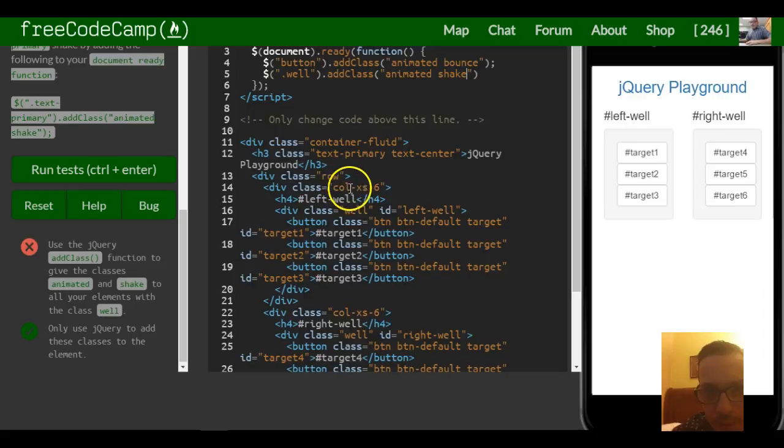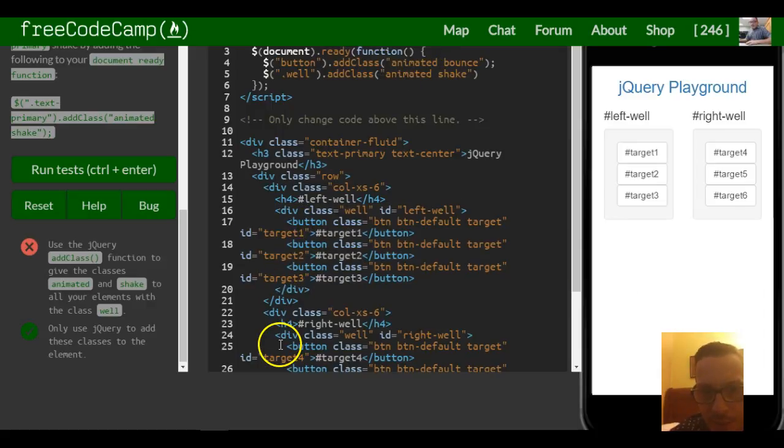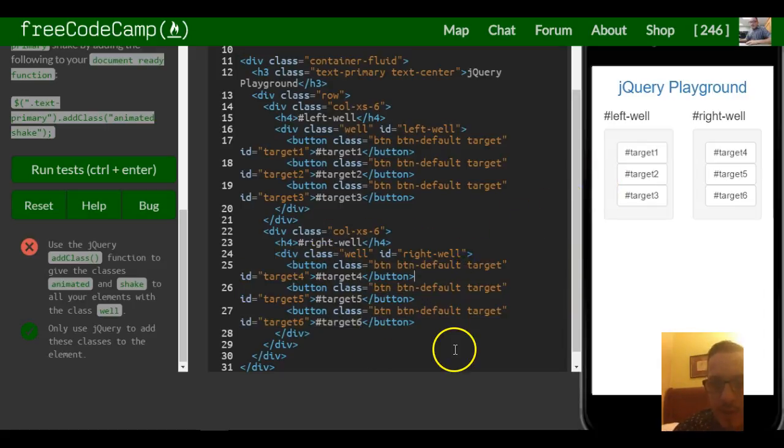So let's see, what are all the things that have class well? We have our h4 thing here, this div here, which goes all the way to here. So all these now had the class animated shake added to them, as well as down here, and these, which are also inside a div with the class well. So that's why all these are getting that shake applied to them.